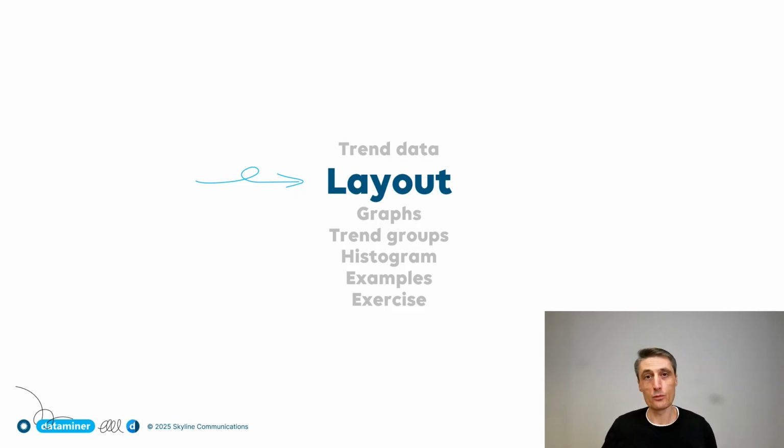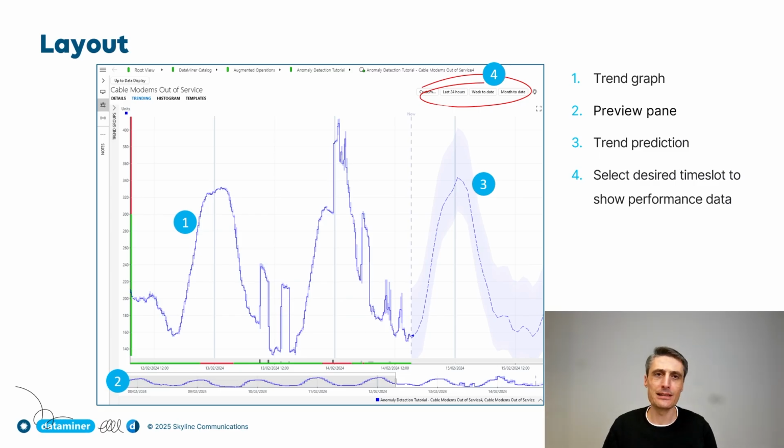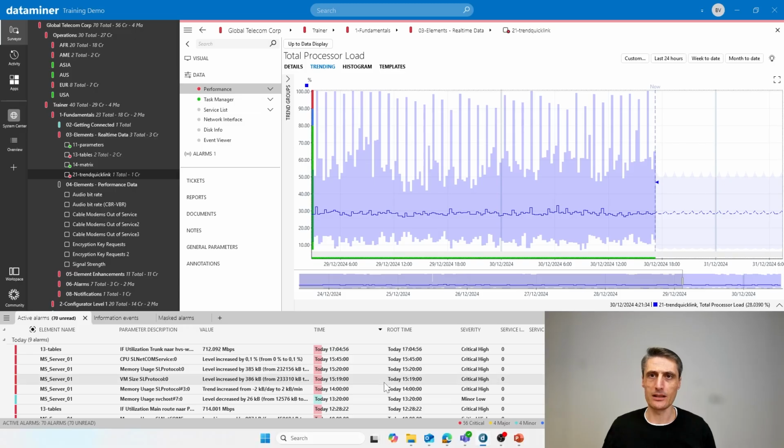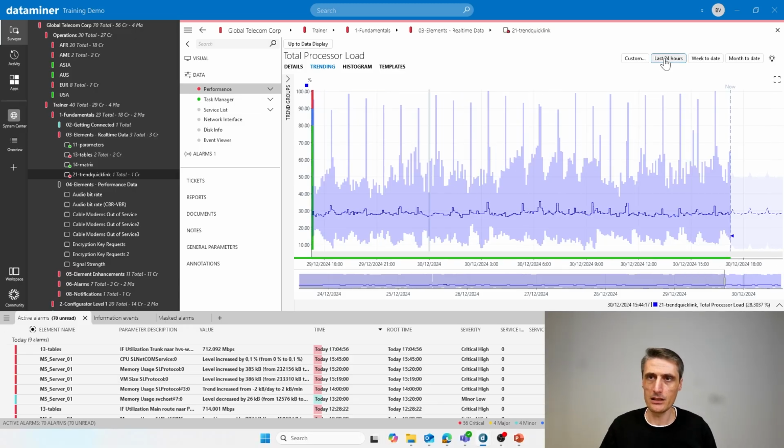Now the layout, we already looked a little bit at it, but let's have a closer look at it. So we have that layout with our trend graph in there. So the trend graph is immediately being visualized. We have a nice trend graph here. We have at the bottom that preview pane. And that preview pane really allows you to easily navigate as well. Let me show you. If I click on the last 24 hours, you can see the last 24 hours here on the right-hand side up to on a complete window of last week.